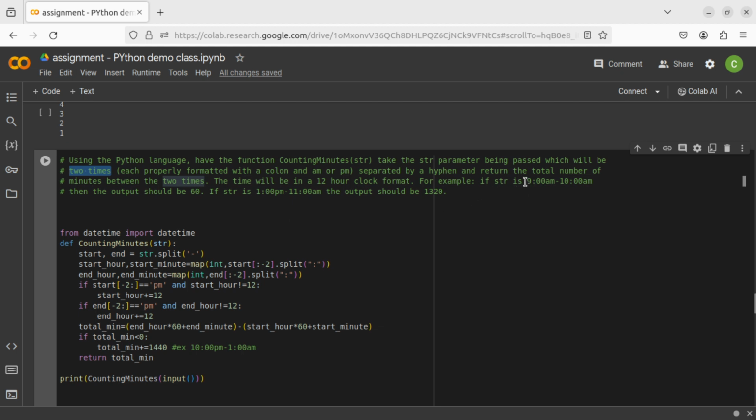The string is 9 a.m. to 10 a.m., but it should be properly written: your hours should be separated from the minutes with this colon, and you should have two times, like 9 a.m. is one timing and 10 a.m. is the other. They should be separated by a hyphen, so your two timings should be separated with a hyphen.